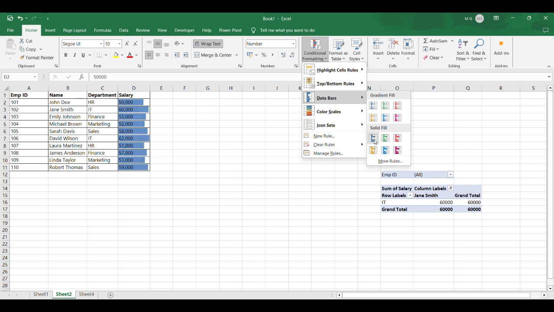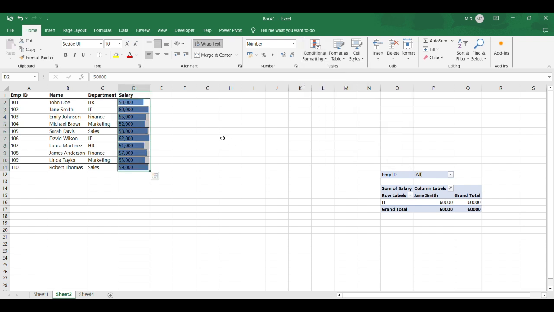So I'll select the solid bar. So here if you see, the maximum value is 62,000, and the 62,000 is filled totally in the cell.